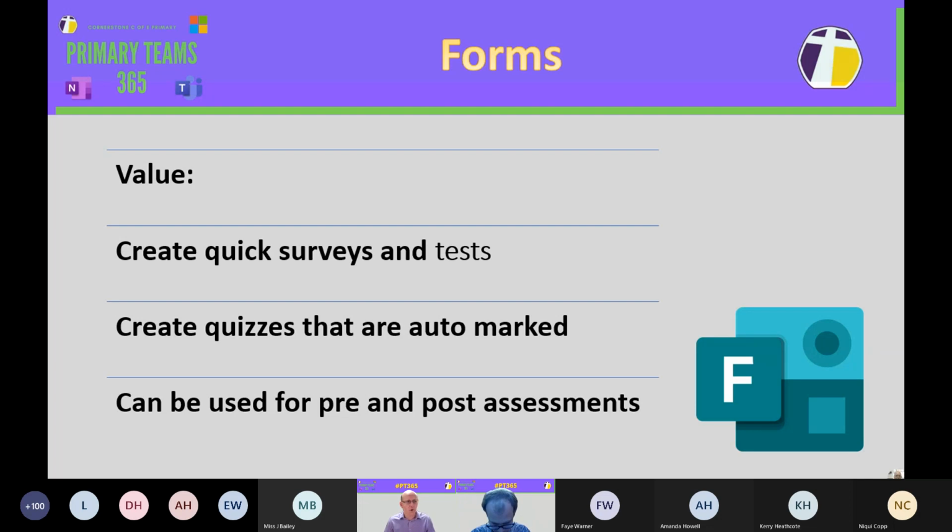And why use Forms? Well, Forms is great because you can create surveys and tests really, really quickly and easily. You can also create forms as quizzes, which means it's auto-marked. So what we found is that on the days when teachers are in year 4, 5 and 6, often the assignment is a forms quiz, because then it cuts down on their marking, because it will mark it for them and pop it in a grade book, which is very much appreciated.